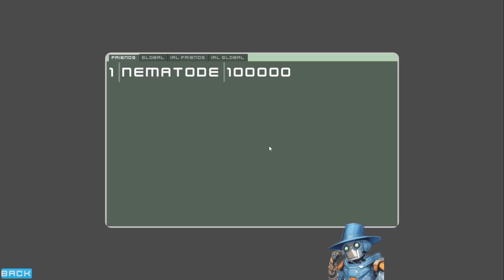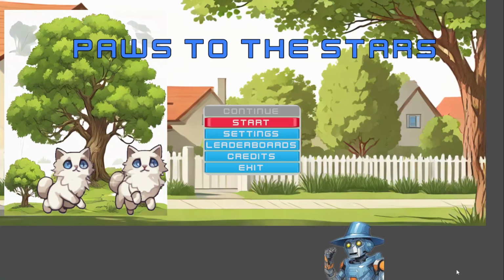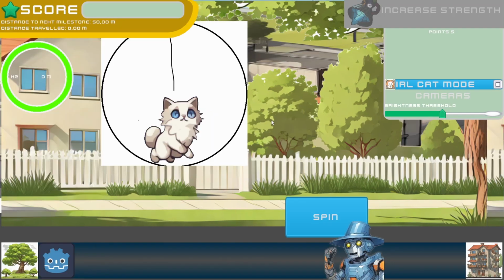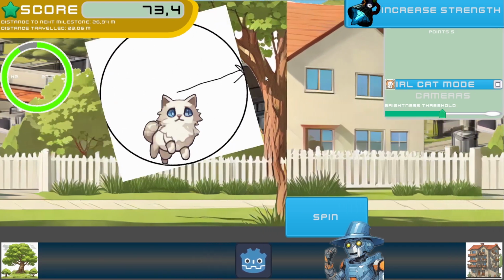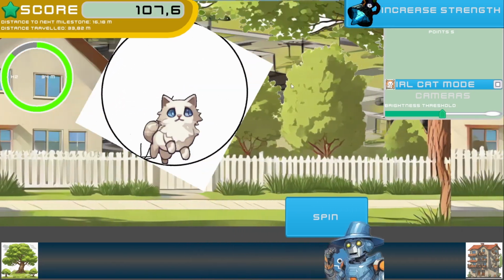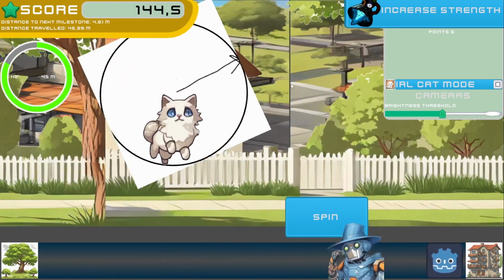Settings. Leaderboards. Credits. We can press start. And we have this kitty. And we also have the icons. And I guess that's it. Oh, I also added some parallax here, just for testing how it looks.